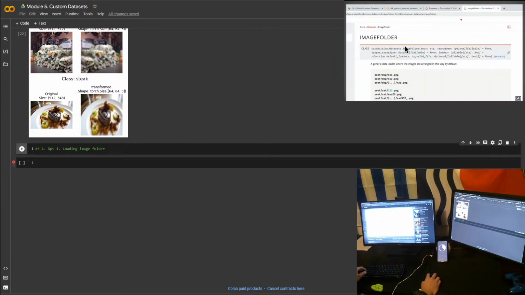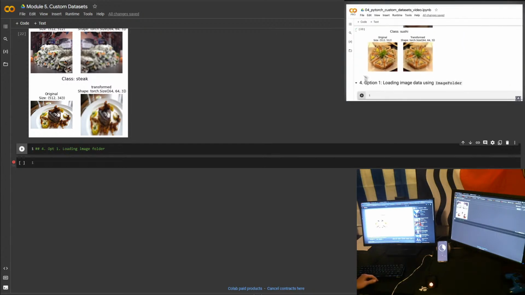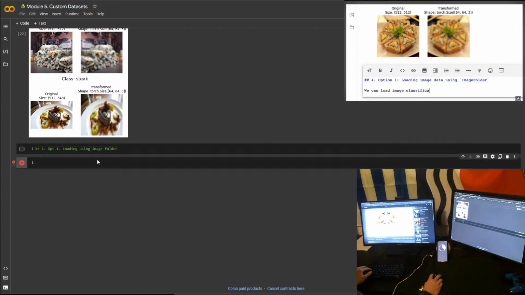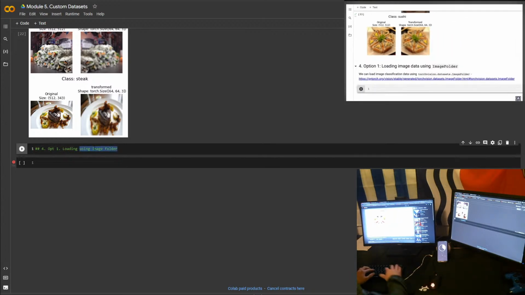Now, option 2 later on, this is a spoiler, is we're going to create our own custom version of a dataset loader, but we'll see that in a later video. So let's see how we can use ImageFolder to load all of our custom data, our custom images, into tensors. So this is where the transform is going to come in helpful. So let's write here, we can load image classification data using, let's write the full path name, torchvision.datasets.ImageFolder. Put that in there. Beautiful. And so let's just start it out.